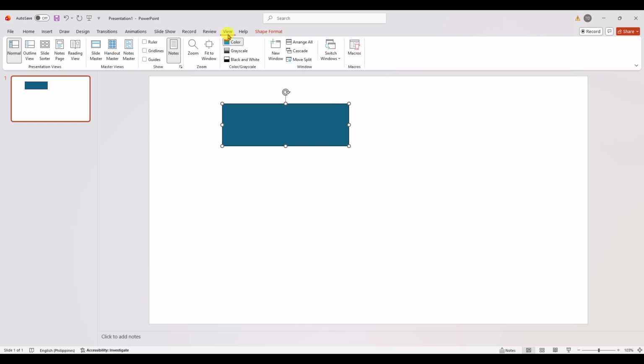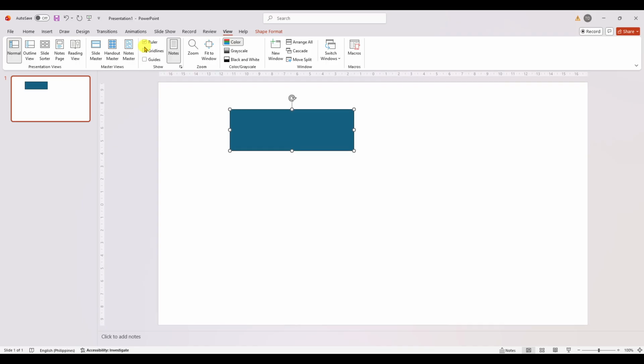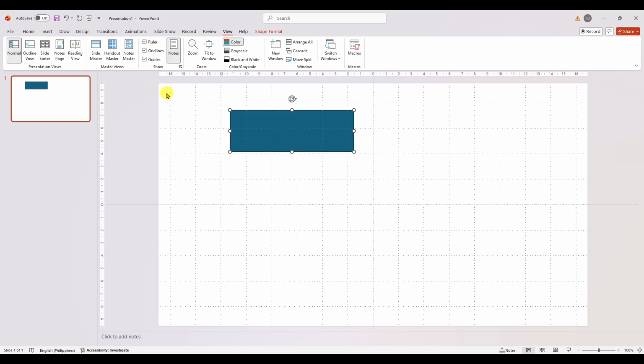This section includes display tools that help you work more precisely with objects and layout. These tools are especially useful when you want to judge how far an object is from the edge of the slide or from another element. In the View tab, click to enable Ruler, Grid Lines, and Guides. These three options work together to help you measure distance visually.